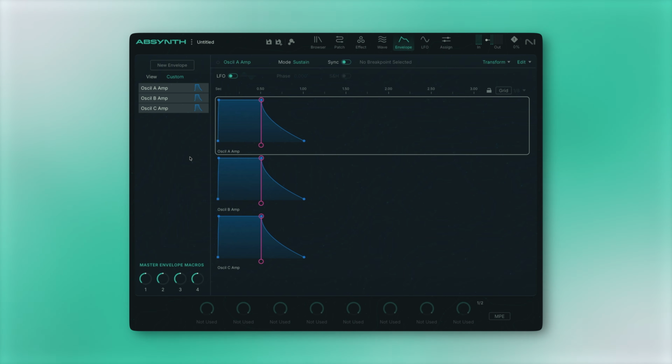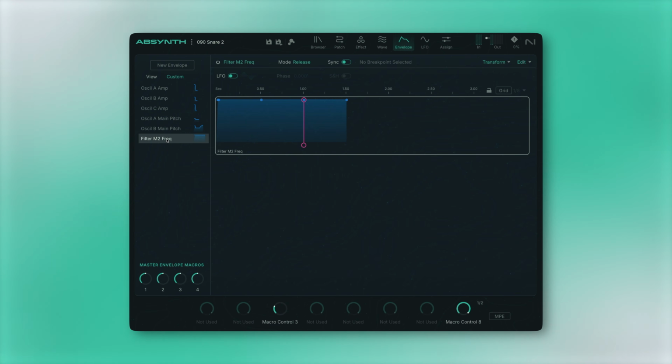Here on the left, we have our envelope list. This contains all the envelopes used in the preset. So let's just go to another preset here so you can really see the list grow. You can select multiple and they'll all show up in the main window here, or you can select individual envelopes.